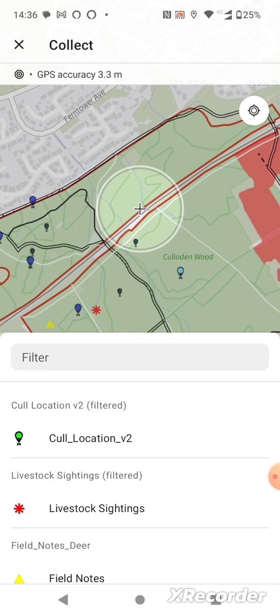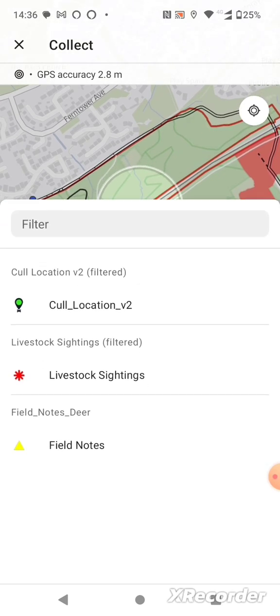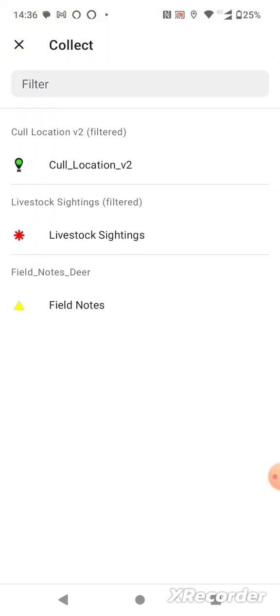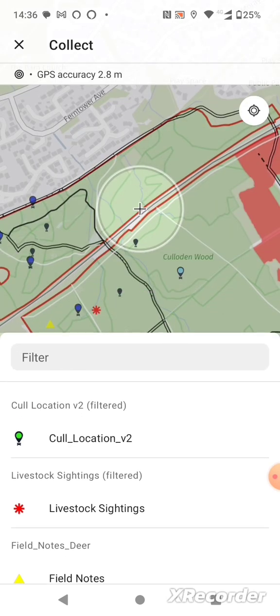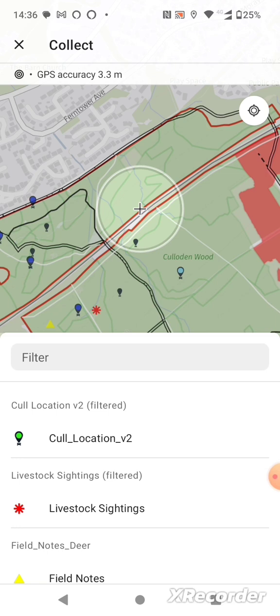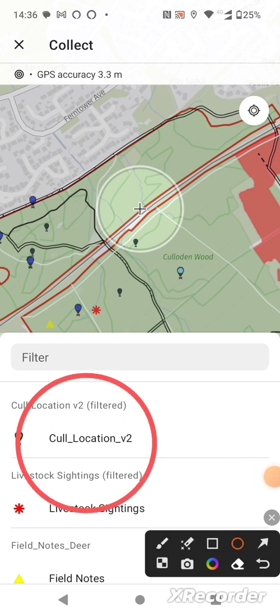Now, depending on your device and the size of your screen, you might not see all of the 3 options that I've got down below, so you can just drag this section up to make sure you can see all 3 options. Normally it's going to be Cull Locations, but you can use field notes for Grelix and livestock sightings for recording any sheep that are browsing on our land. So let's go with the Cull Location version 2. This one here is what I'm pressing on.